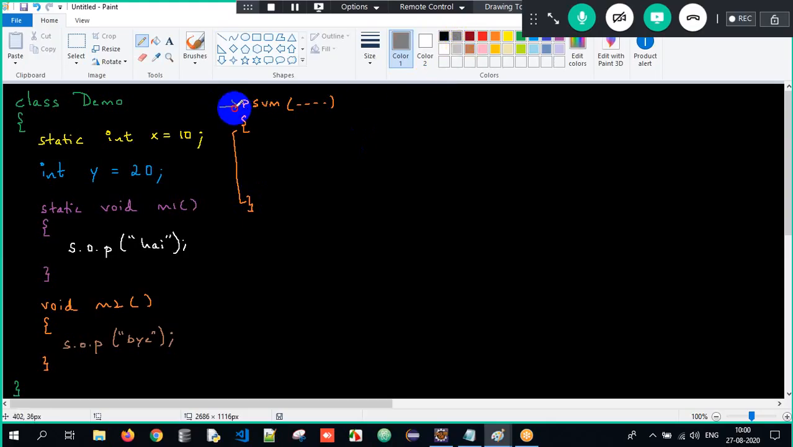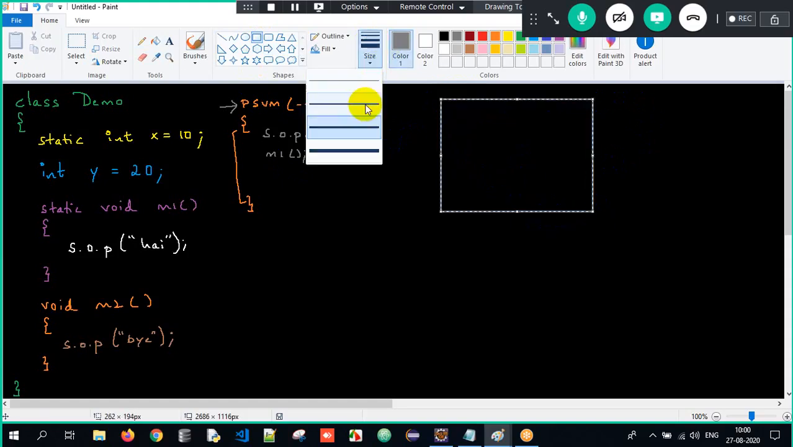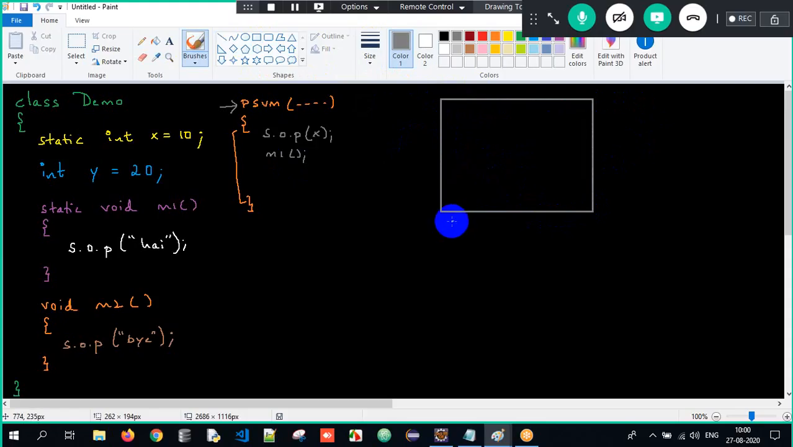When I execute my Java program, there are static variables and static methods here. I am trying to print a static variable and call the static method, because static variables can be accessed directly within the same class. So now what happens? There is something called the class area, or we also call it the static pool.